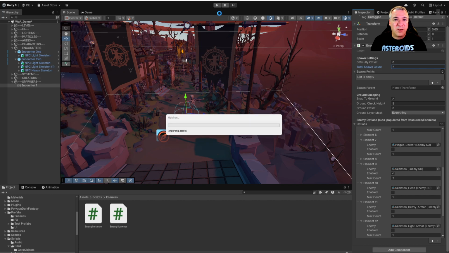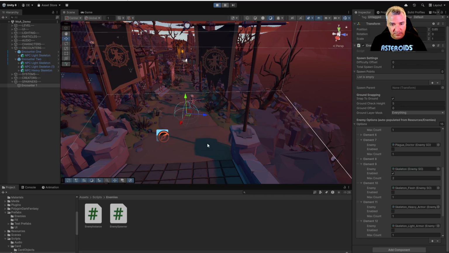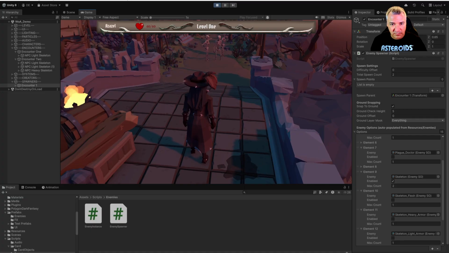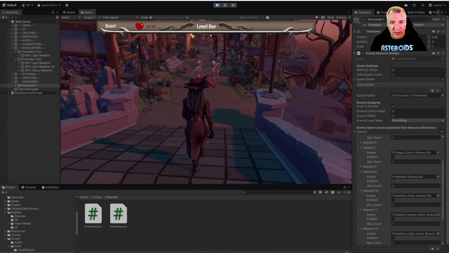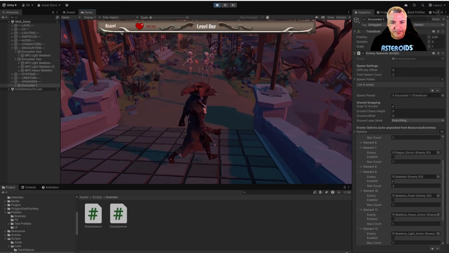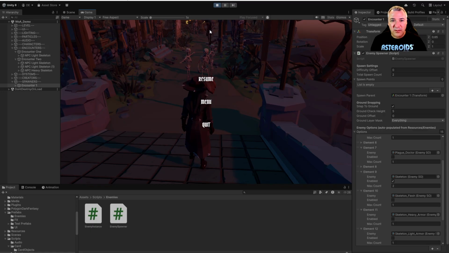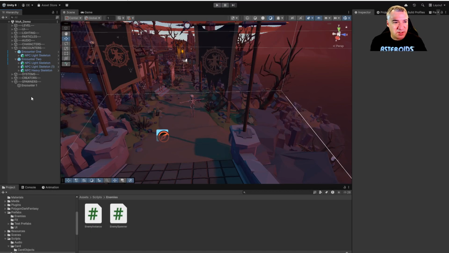Let's just save. Play. All right, now I've got 2 spawned. Excellent. That looks much better. And they're the correct size because it's been decoupled from the encounter box.